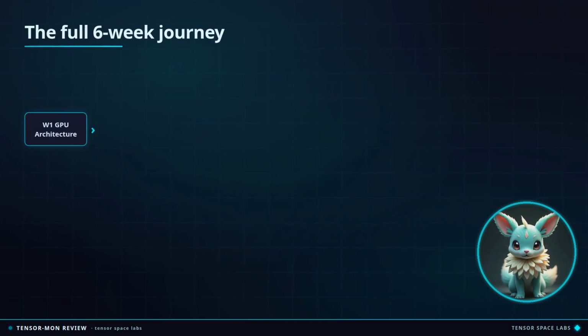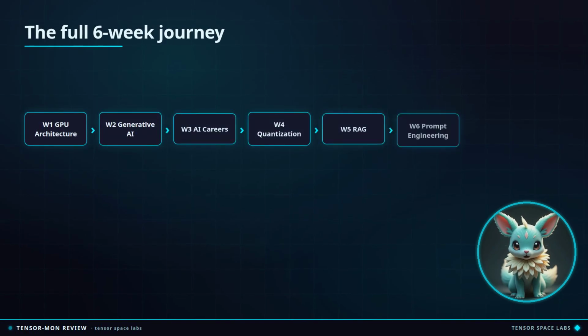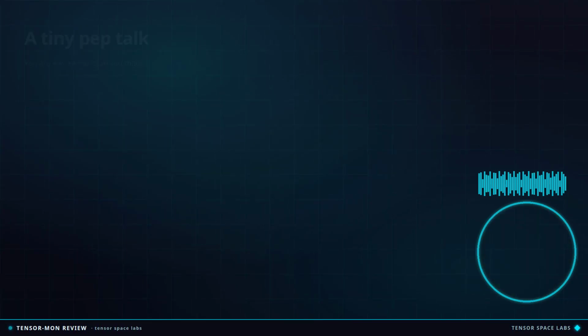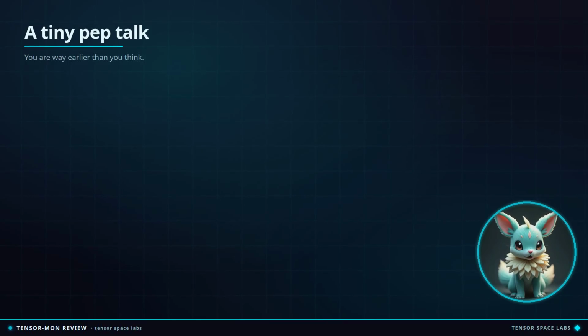Here is the whole 6-week map. Hardware this week, generative AI next, then a careers week, then the quantization trick we mentioned earlier, then RAG, which lets a model use your own documents, and finally, prompt engineering, which is how you actually talk to these things. Real talk. You are way earlier than you think. Most adults cannot tell you what an API is.